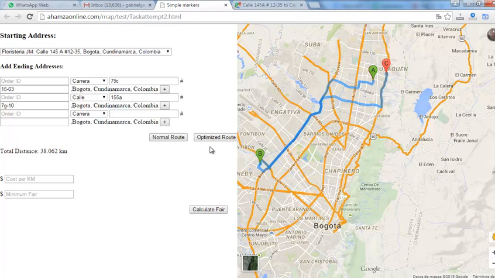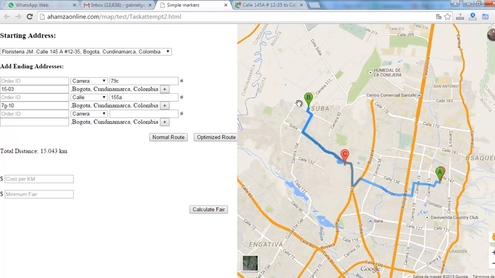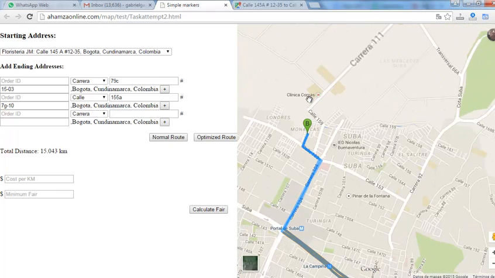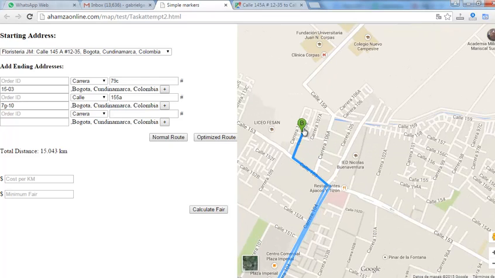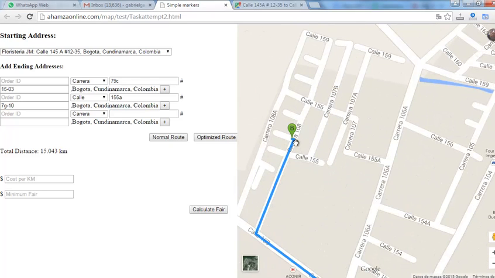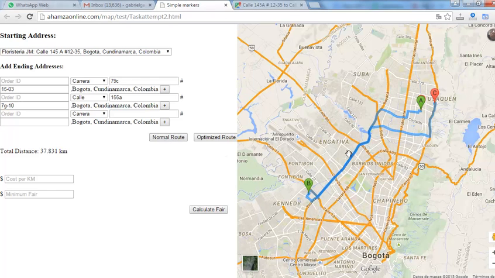So I enter in this way, but if I click optimize, please check the following. These 2 points, and I click optimize. Wow, the addresses are changed. I don't know why the waypoint B is now here, Carrera 108. However, if I click again on normal route, I obtain the old data. So the optimized route is doing something that changes addresses. I don't know why.